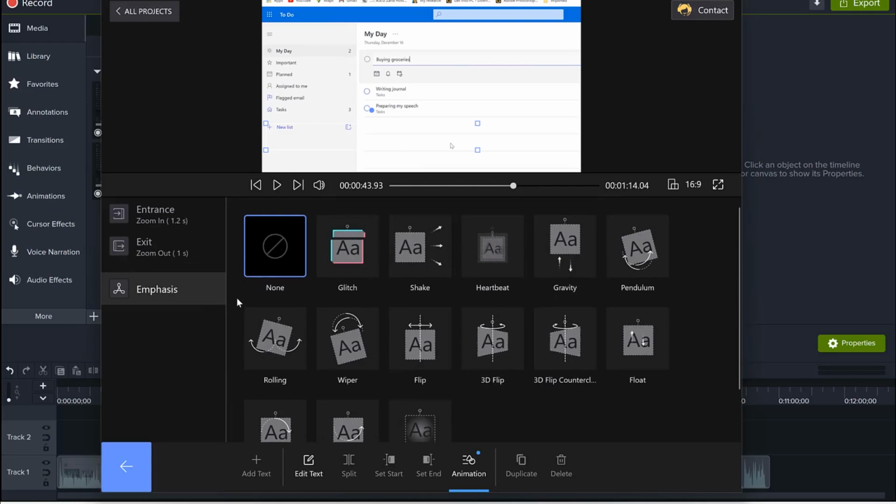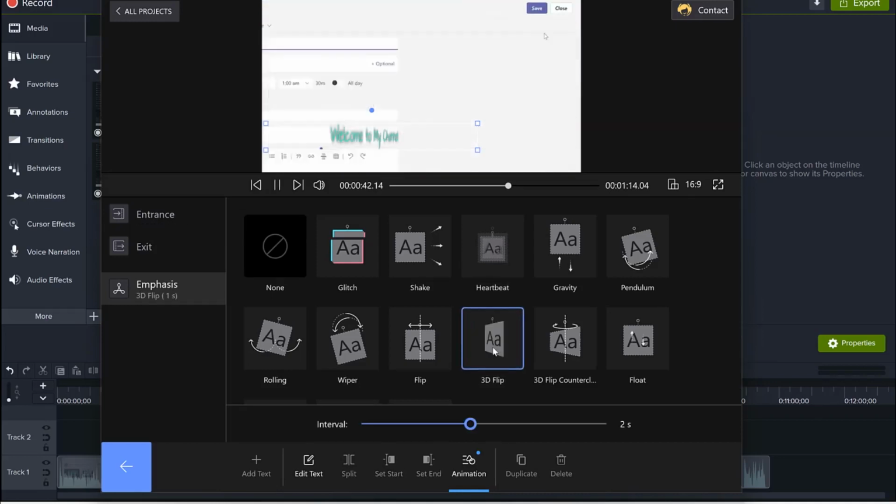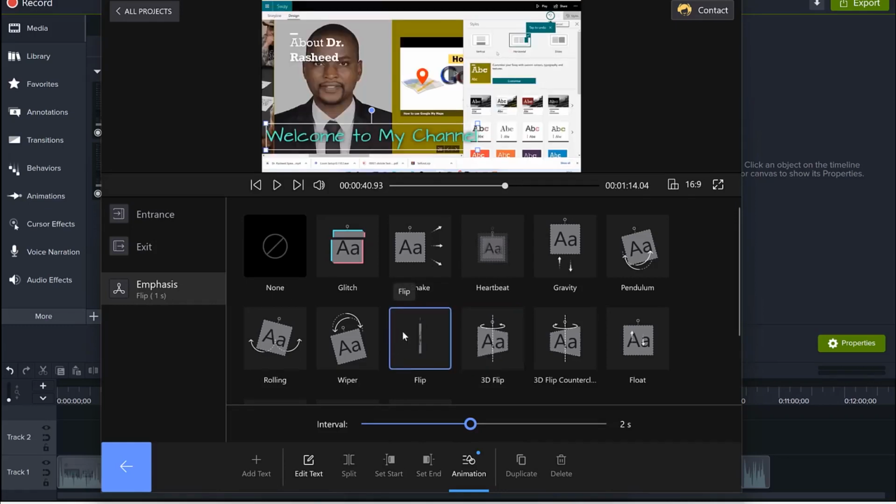What do you want the text to do after it has come in? What do you want it to do before it goes out? It could revolve, it could do wiper, it could roll, it could flip, you could do 3D effects as well. You can just click on this and you can see the sample of it. You can see, very nicely done.